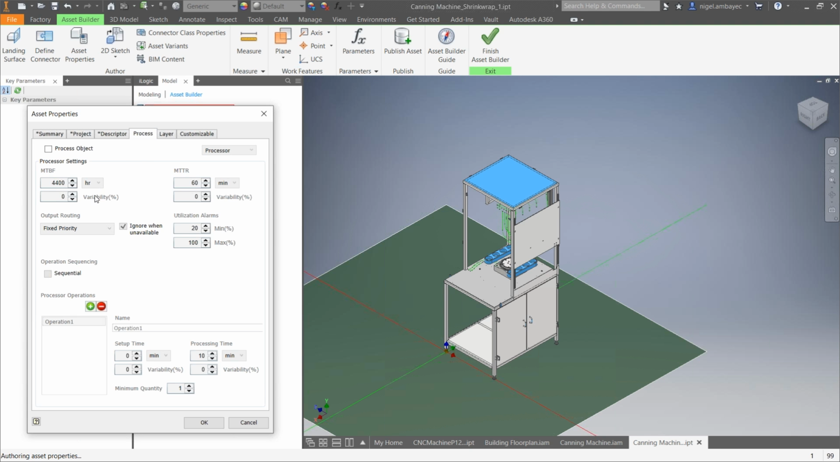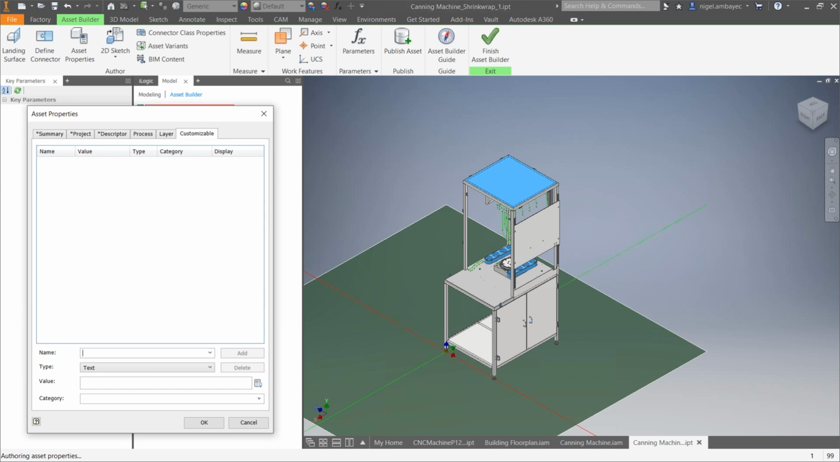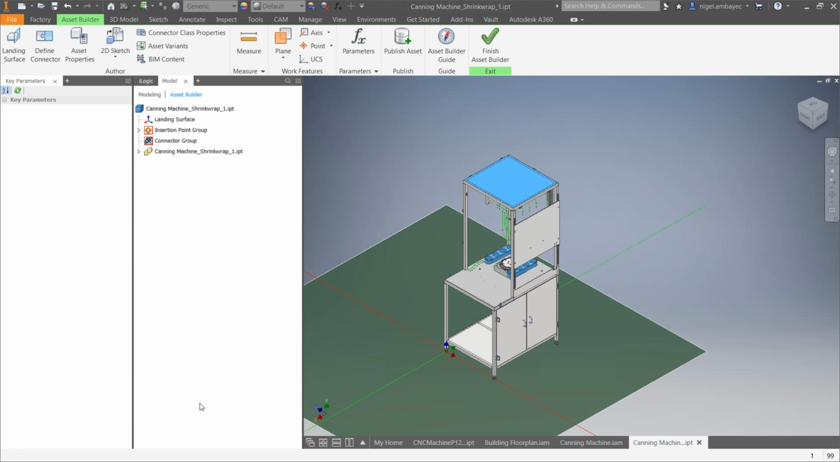We'll get into this probably on another AVA, but this is process settings. You can do some process analysis, some material transportation analysis as well on the AutoCAD side, and this is where some of that information comes from. You can have it specify a layer for this to go on. Maybe you want it to go on a layer called canning equipment. You want that all to be on one layer in your AutoCAD drawings. You can do that here. And then there's a couple of customizable things you can do as well to add custom fields and so on and so forth. So I'm going to go ahead and hit OK. I've updated all of those properties for this particular model.